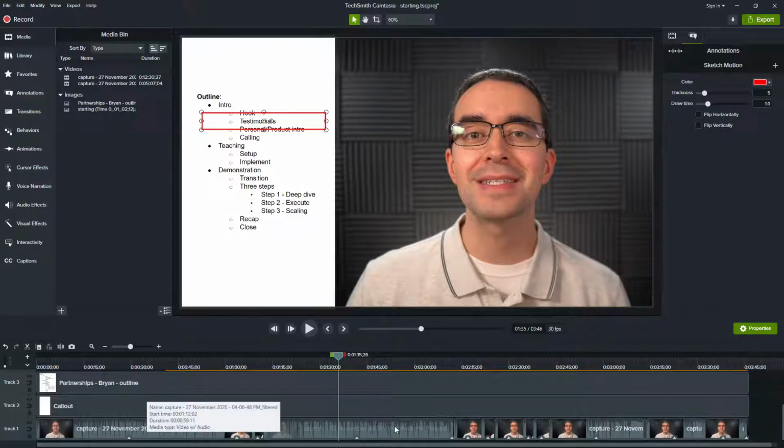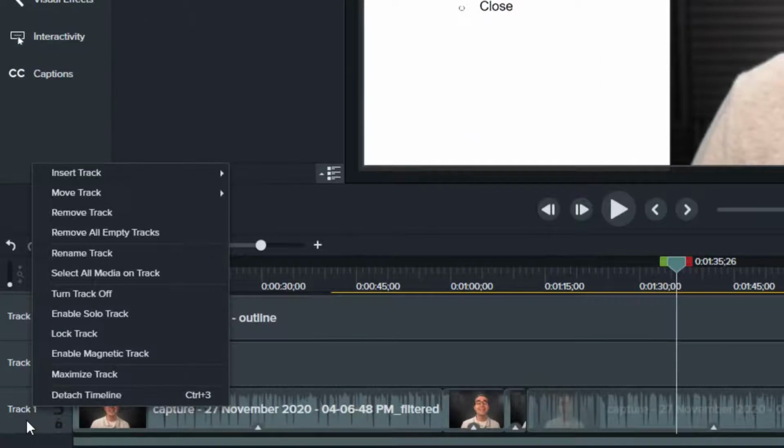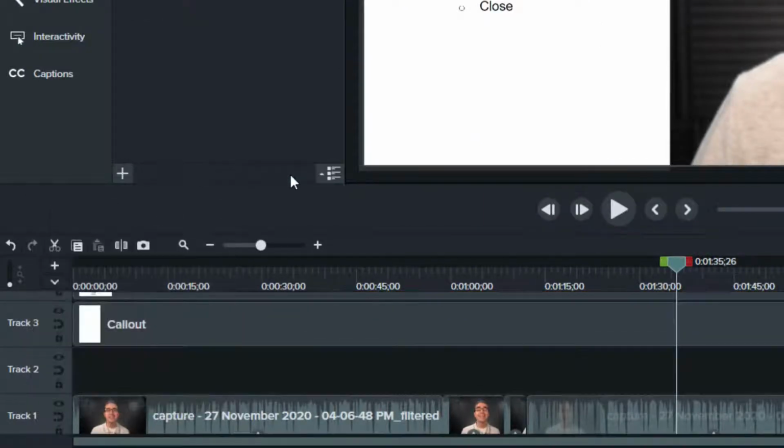I want to put that, since I want to use a track mat and use it on this track 1, what I'll do is I'll insert a track above this. So I'm right-clicking the track. Let me just show you that real quick. And I said I want to insert a track above track 1. Now I have a place for that.